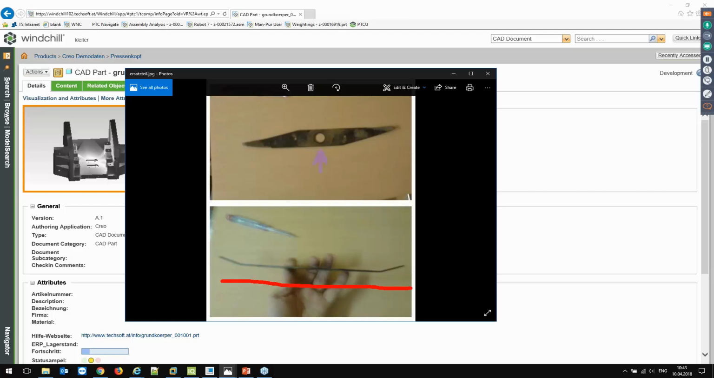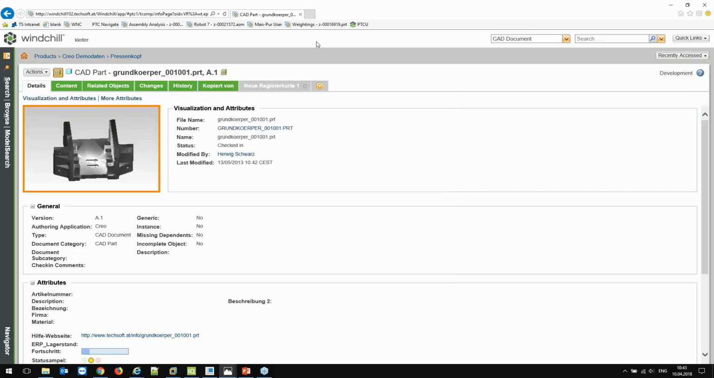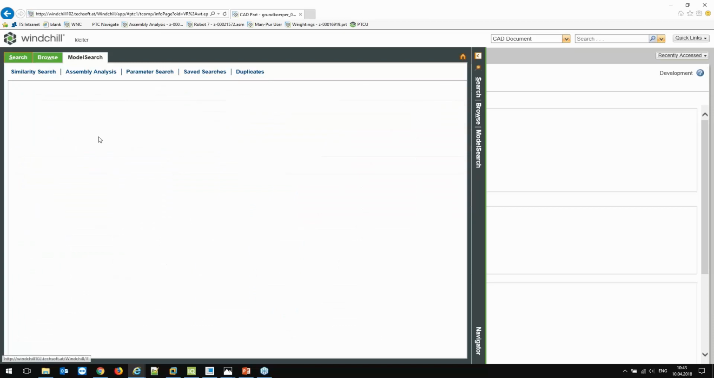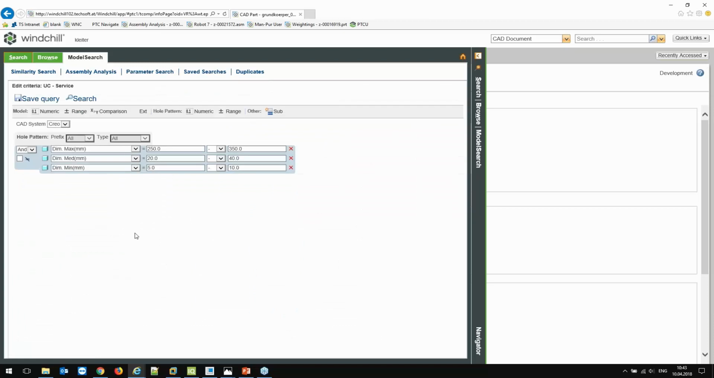Looks like there are 1, 2, 3 holes in there. Okay, and I've got a rough idea how to describe this part, and what we've implemented is a so-called parameter search or attribute search, and let's see if you can pull up this here. So what I've done here is I've got 2 attributes of this part, the maximum, medium and minimum dimensions, and I've given some values here.